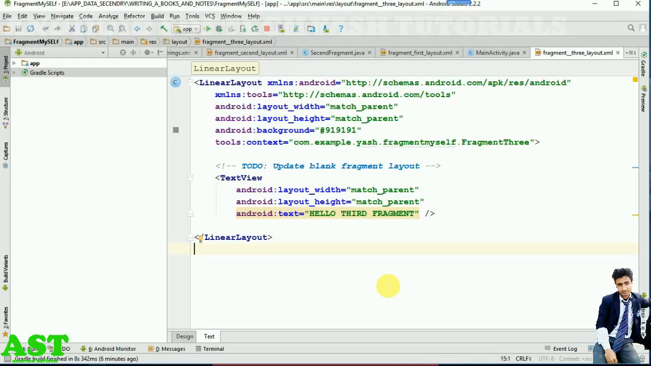Hello guys, welcome back again to my Android Softech tutorials. In today's project we are going to talk about the Fragment API in Android.